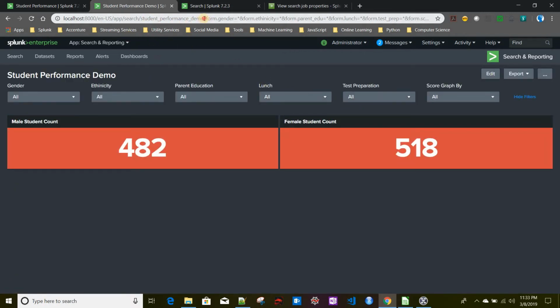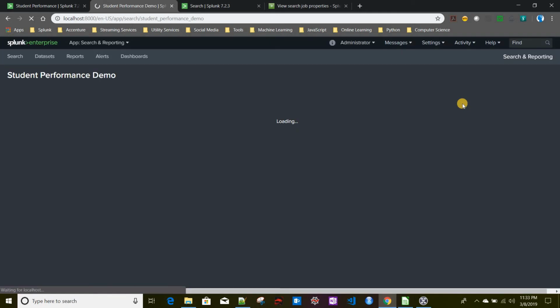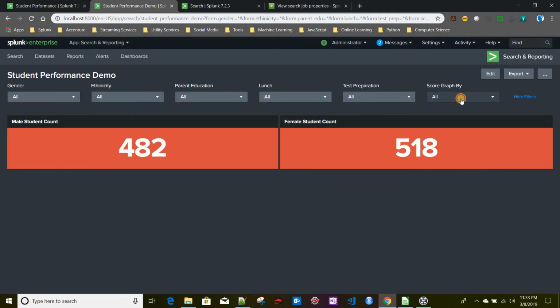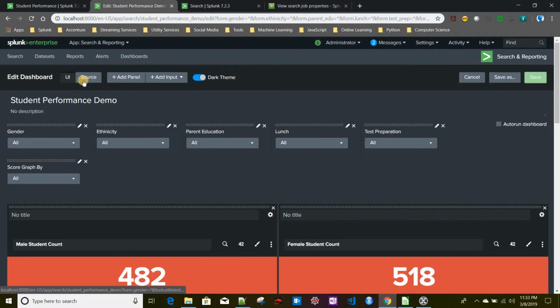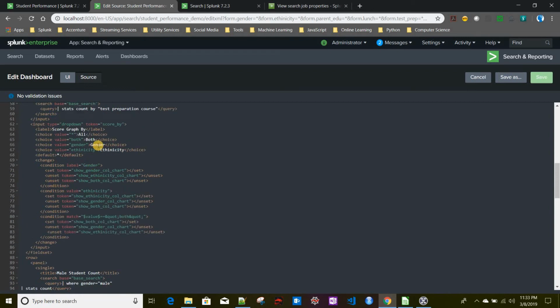Okay, I think we have not handled for all. Okay, let us do that one. So here we have only done for ethnicity and gender. For all, that means whenever I am selecting all, all of these tokens will be set, right? Because I want to see all of this. So this will be our condition tag without any proper conditions. That means this is a default value. I will be setting all of these tokens so that all panels will show up.